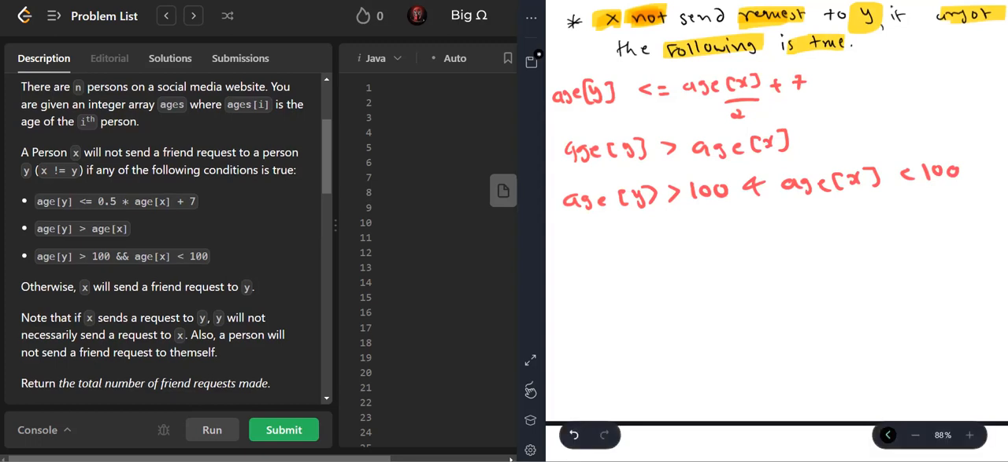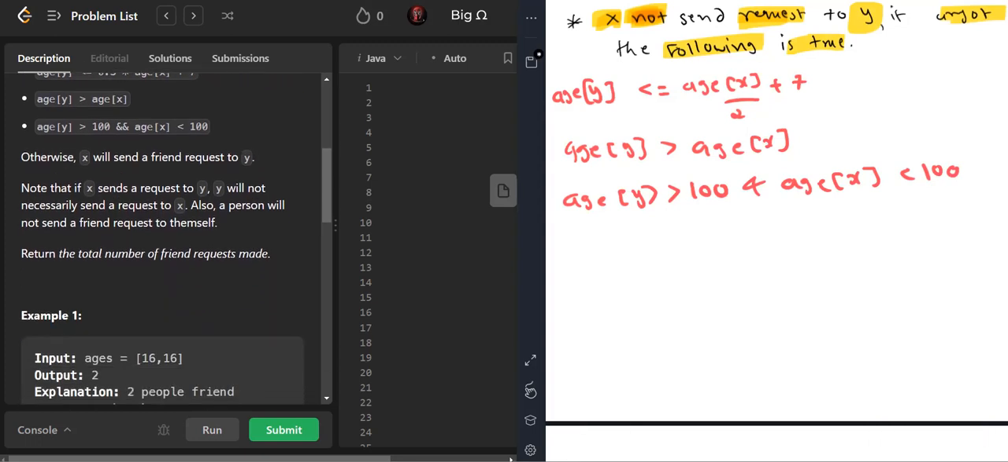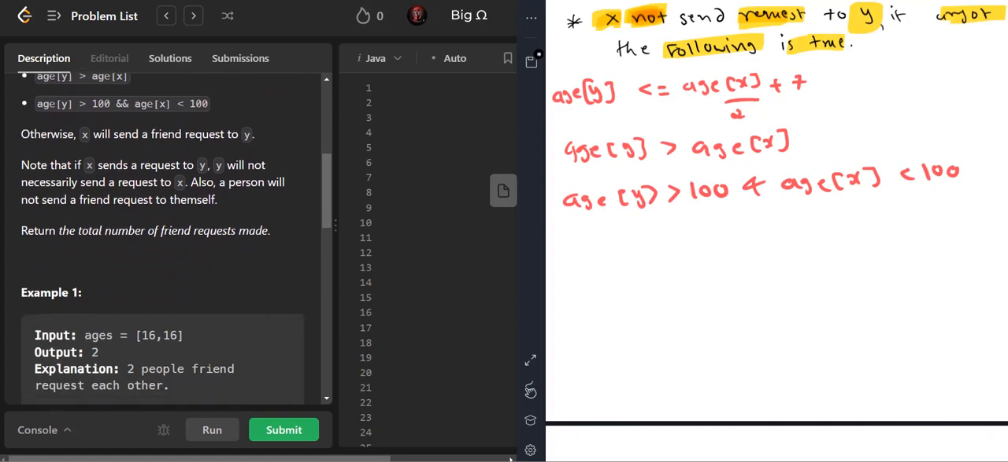Now, what do we have to find? If x sends a request to y, y will not necessarily send a request to x, and also a person does not send a request to himself. So x can't send a request to x itself. So what do we have to do here? We have to return the total number of friend requests made. We have to find how many friend requests are made.